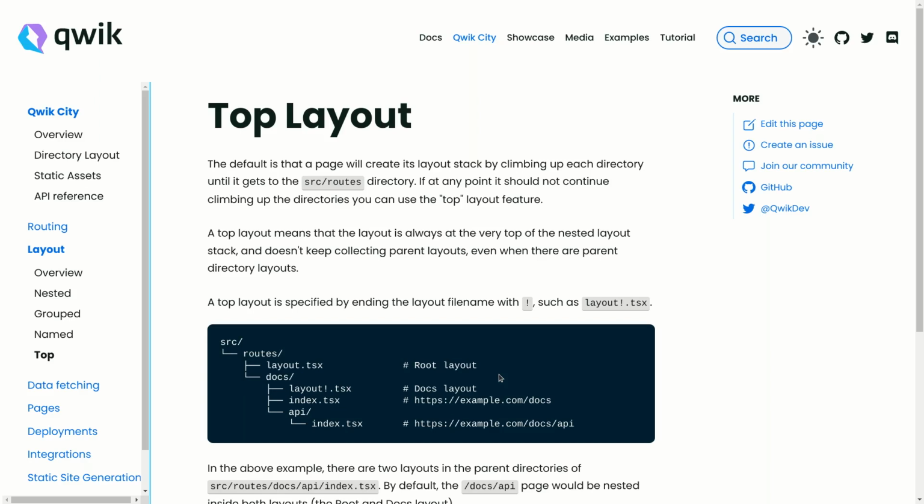Qwik.js. Great. So the default is that a page will create its layout stack by climbing up each directory until it gets to the source routes directory. And if at any point it should not continue climbing up the directory, you can use the top layout feature. The top layout means that the layout is always at the very top of the nested layout stack and does not keep collecting parent layouts.